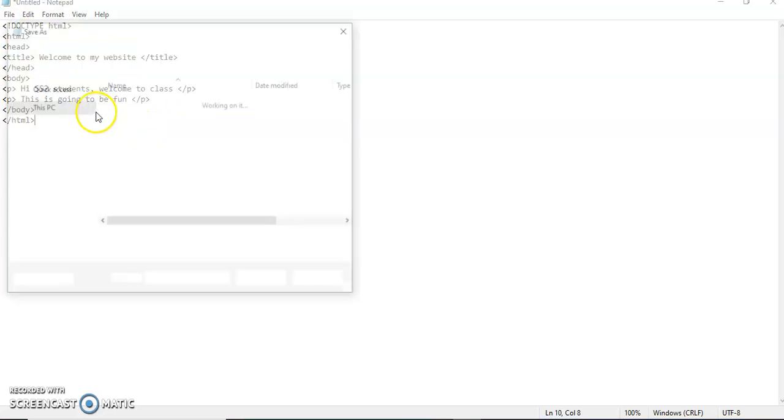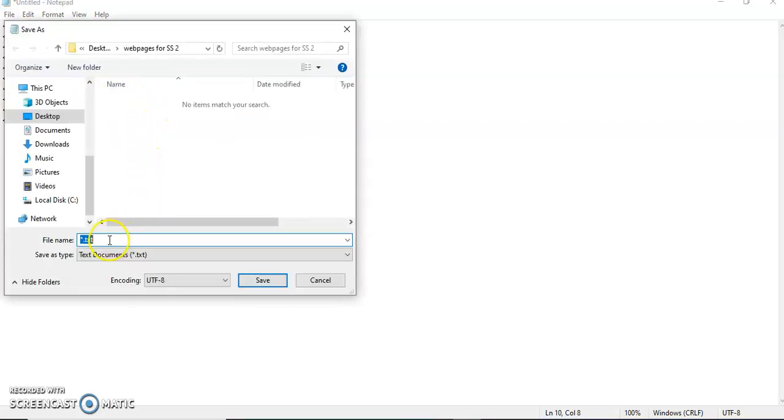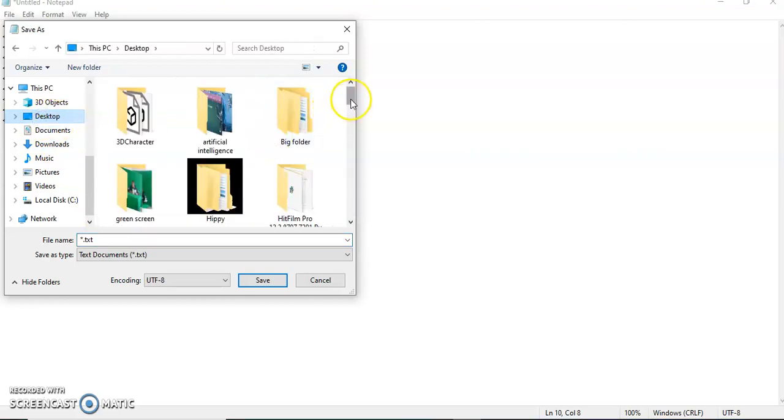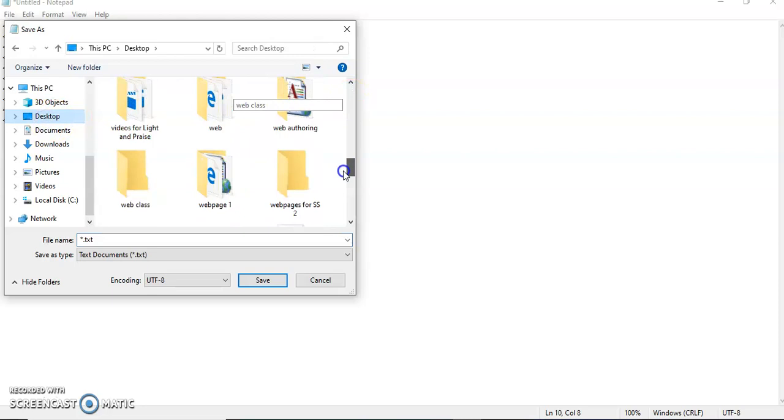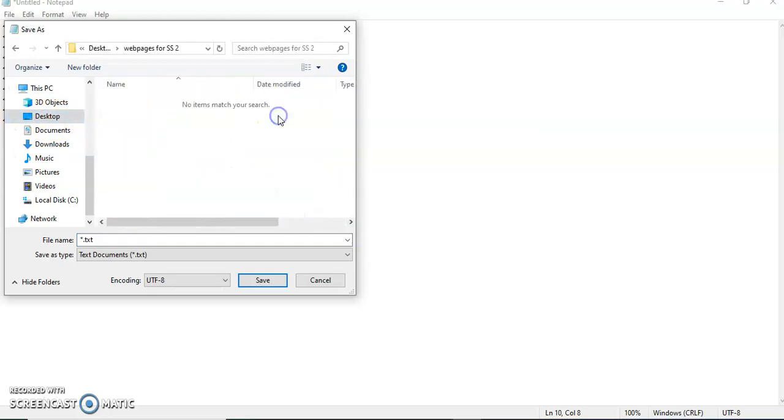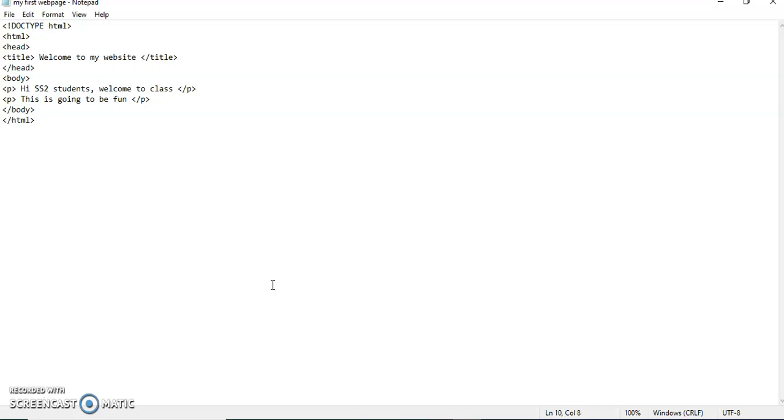Remember that when you are saving your HTML files, you use an extension called .htm or .html. So I want to save everything inside the folder that we created, web pages for SS. So that was the folder name. I have opened the folder and I want to save this work into the folder. Let me call this my first web page .html. Very essential. Okay, so if you are using this particular editor, you need to select all files. With this, I have saved my HTML work.